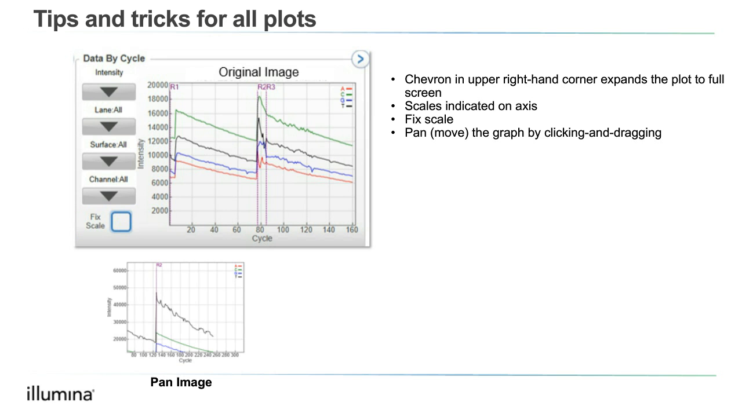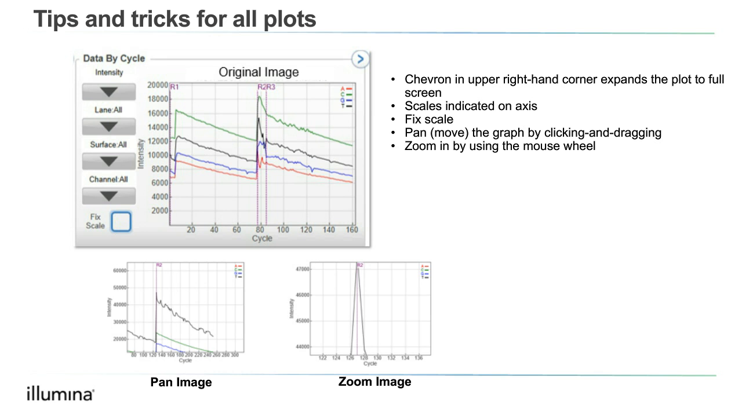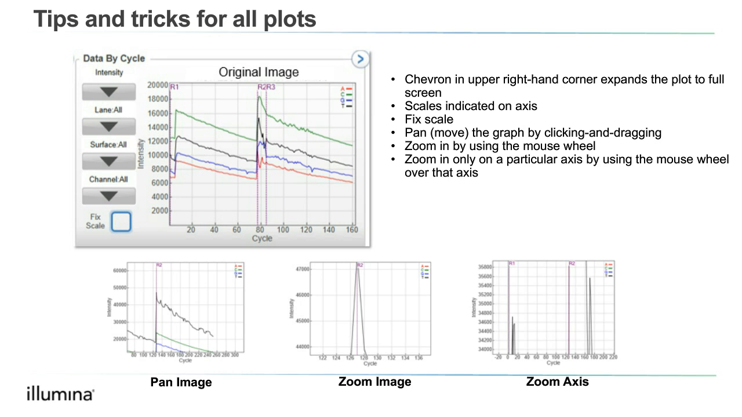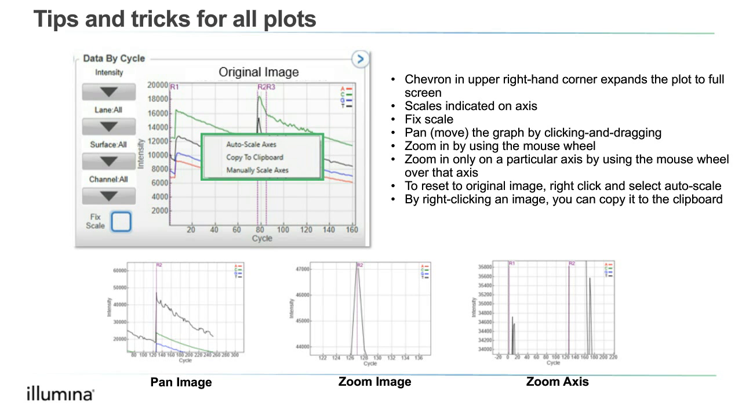You can pan or move an image by clicking and dragging with your mouse. You can use your mouse wheel to zoom in and out so that you can see a specific area. Note that the values will auto-scale when you're zooming. To zoom in and focus on a specific axis without auto-scaling the other axis, you can use the mouse wheel directly over the axis. And if you right-click on the original image, you can auto-scale the axes, copy the image to the clipboard, or manually scale the axes.